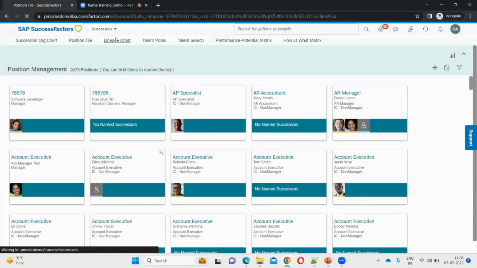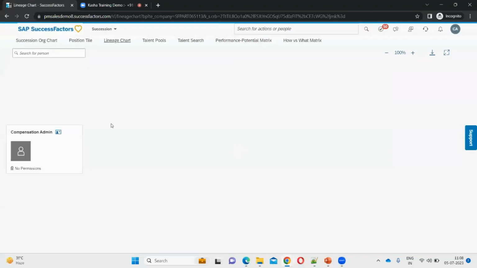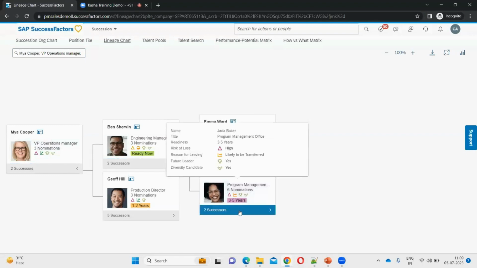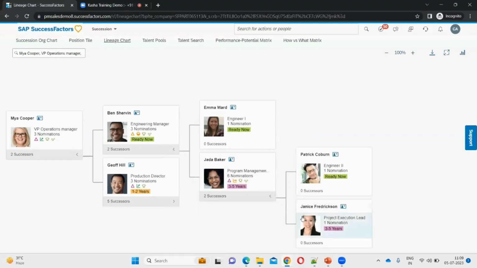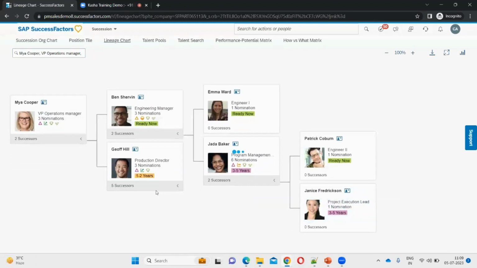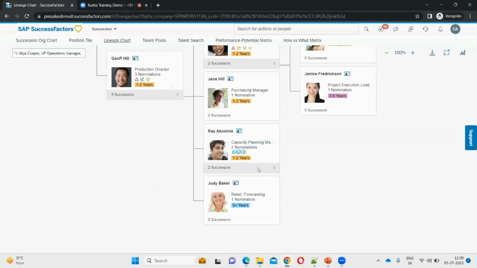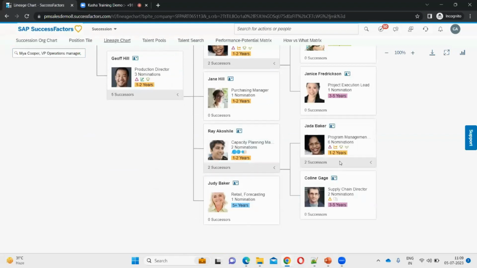Now, from the linear chart, what we can do: basically the linear chart is only for showing us the chain of successors, so it is based on a person. Just as an example, if we have one person and we want to see the chain of successors for that person. Chain of successors means Maya Cooper has some successors, Ben Sherwin, Geoffrey. Those successors would also have some successors, like Jada Baker also has these successors. Now let me open for Geoffrey also. Here Jada Baker has a successor, and here Ray also has, then Ray also has further successors.